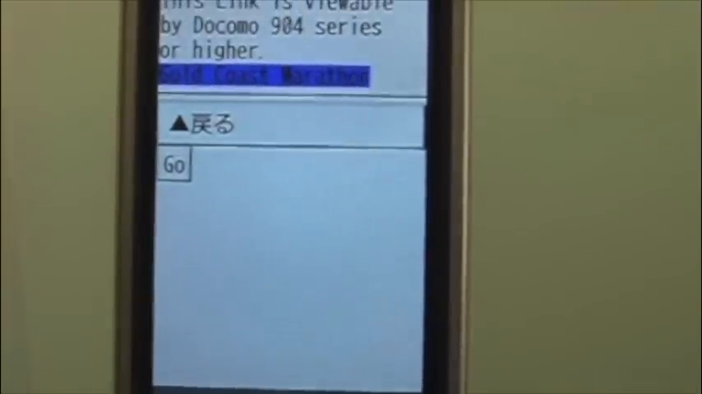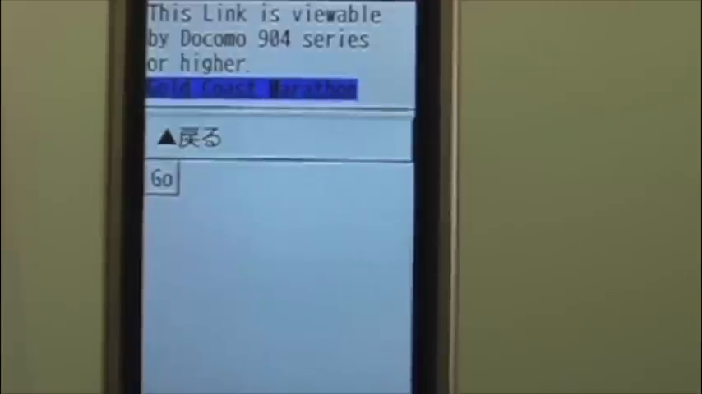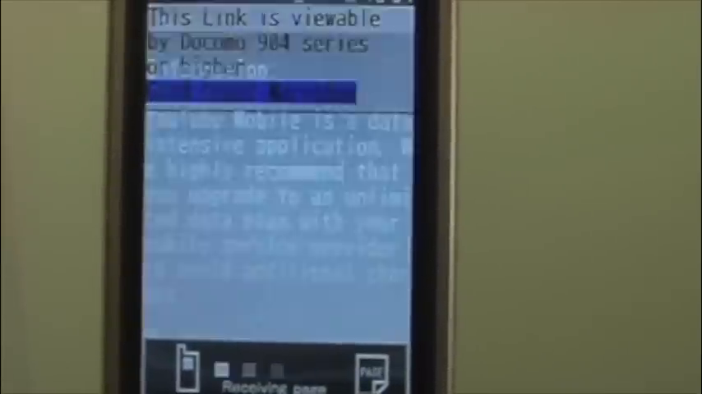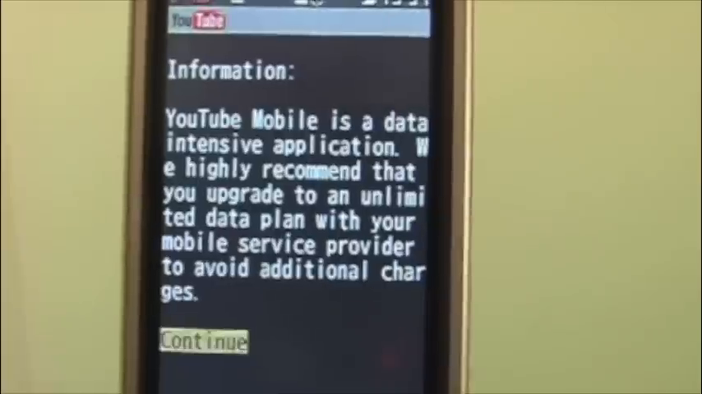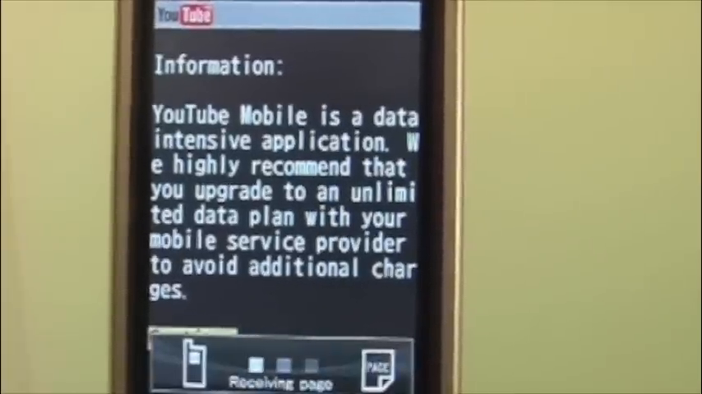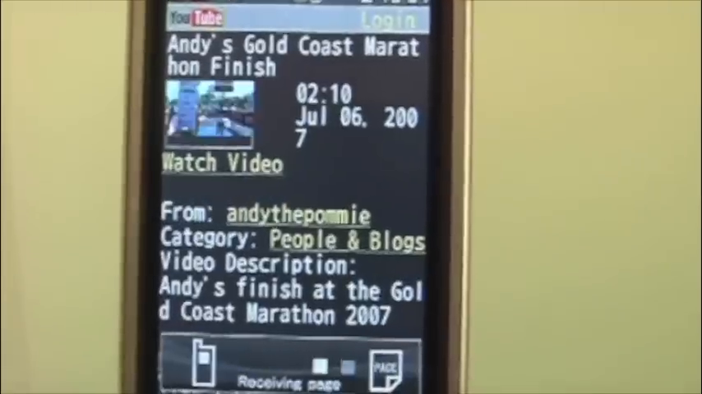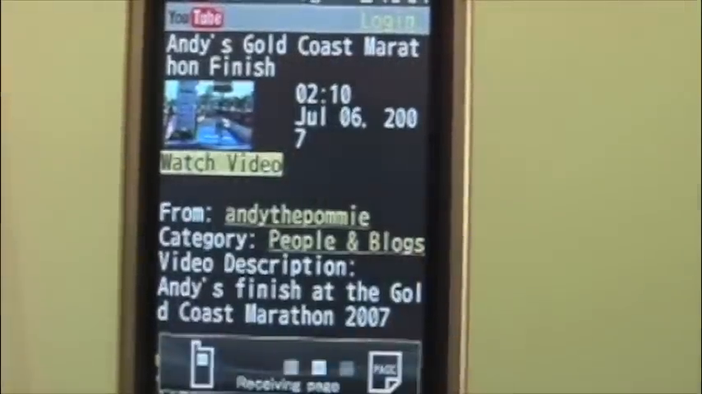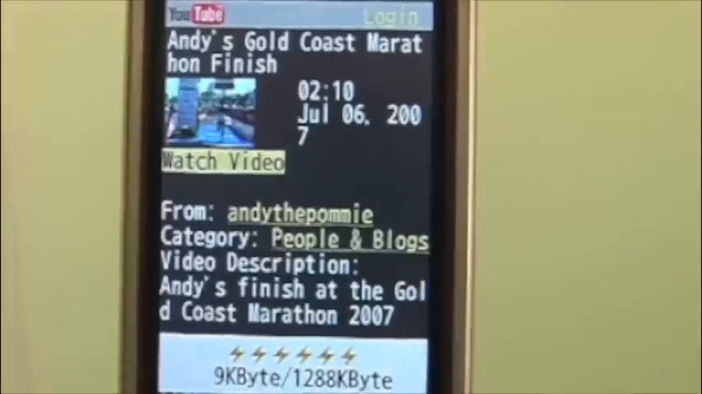So you can see there it says Gold Coast Marathon only. We'll click on that link. It'll take us to the YouTube site, and we of course have a disclaimer saying 904 series or higher. Click on that, go in, and YouTube has a disclaimer saying you need unlimited cell phone or internet access in order to view this, because it could be expensive if you don't. So we click on watch the video, it begins the streaming, and right away we have YouTube video.